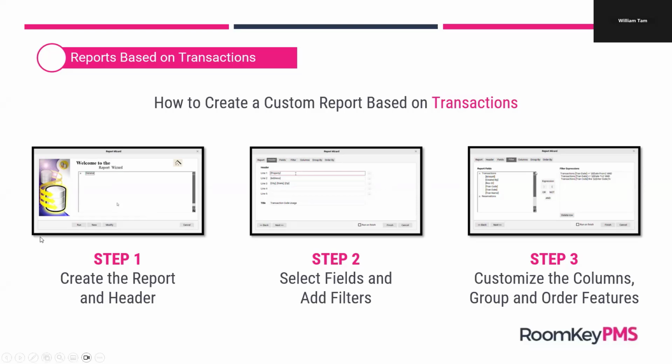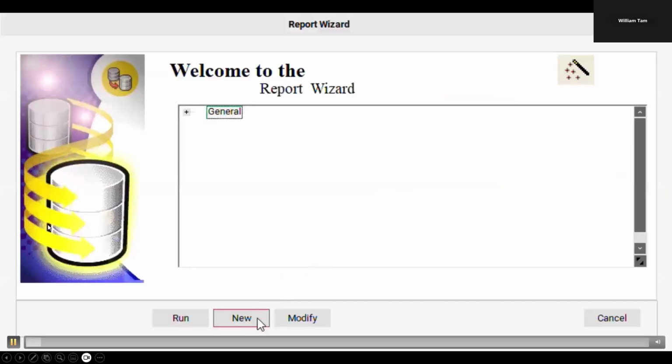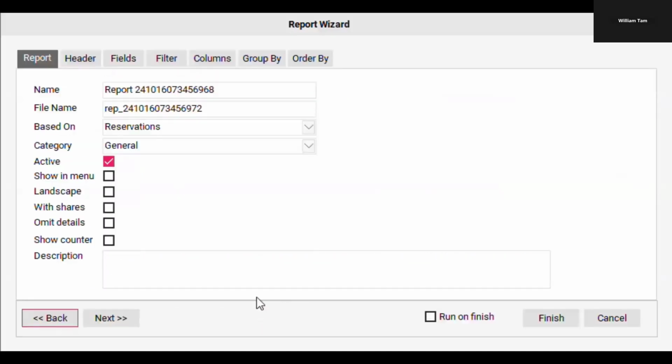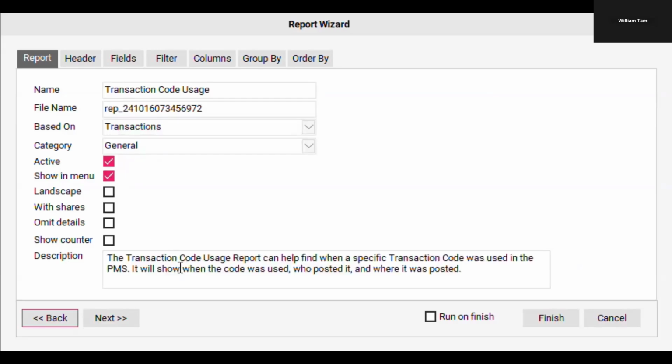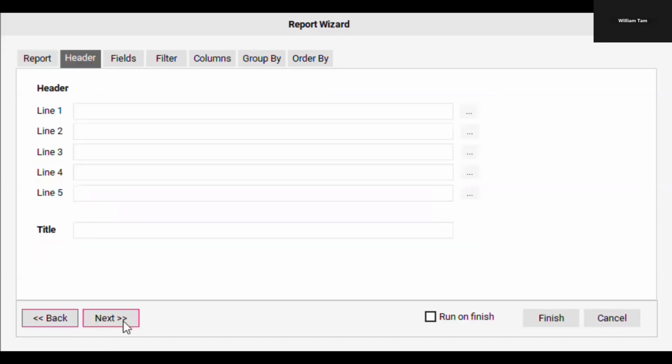So step number 1 is to create the report and header information. You're going to start from the report wizard and click the New button. In the report field name, we're going to enter in the name. This is the transaction code usage report. And we're going to select the based on field. You're going to change this to transactions because we want to have access to transactional fields. You're going to show this in the menu, so that's a drop-down menu of custom reports. And I'm going to add in a description, just giving a little more information about how this report is used.